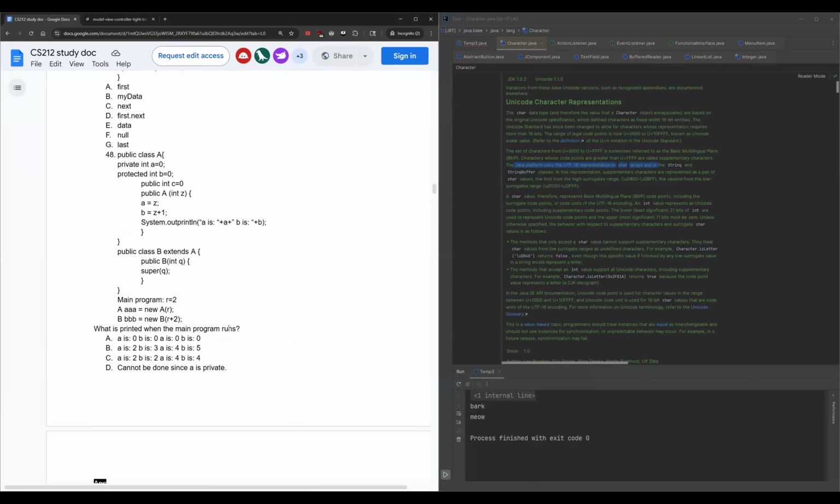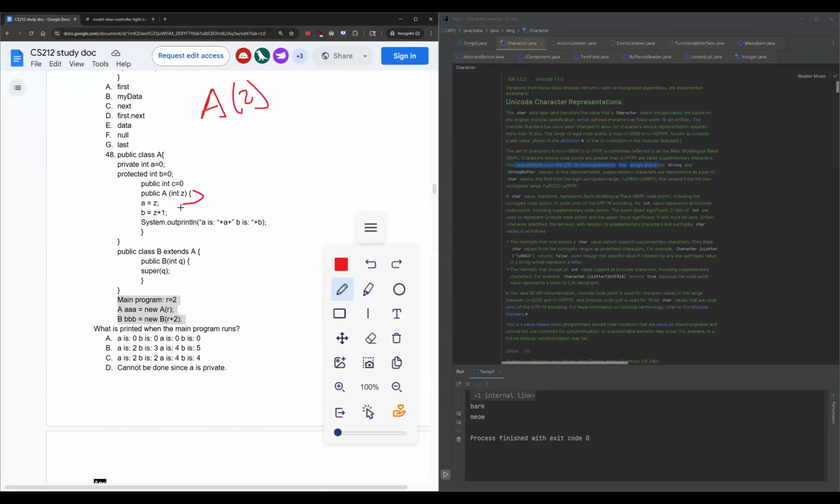48. What is printed when the main program runs? So the main program is this part. So we have new A of 2. We call A of 2. What happens? Go to here. So A equals 2. B equals 3. So we print out A is 2, B is 3. So it's just this off the rip. That's the answer.